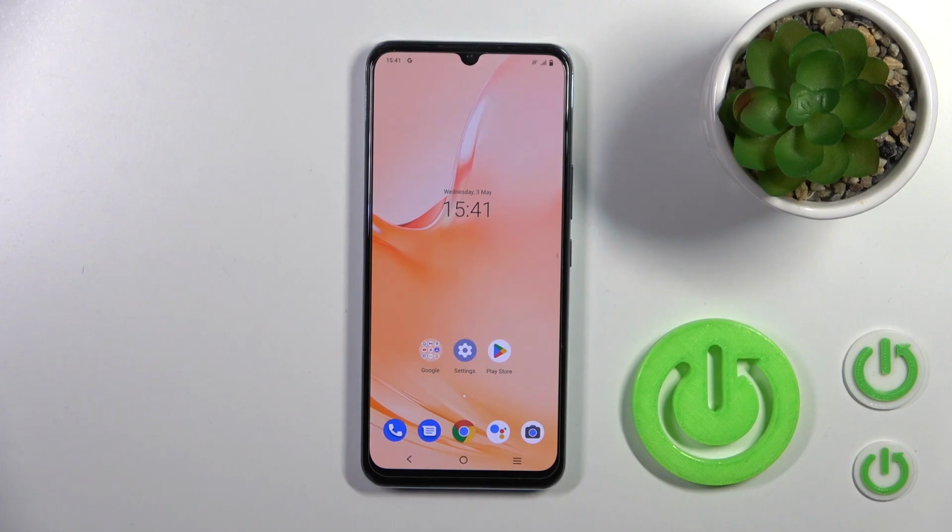Hi guys, this is the VIVO V21e and I'll show you how to change screen recorder quality on this device.